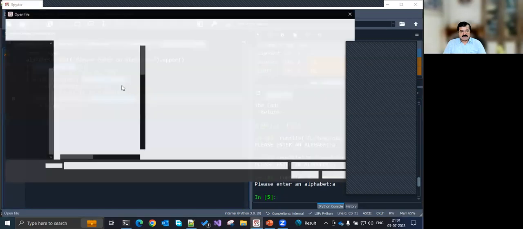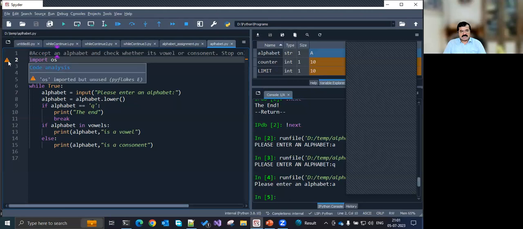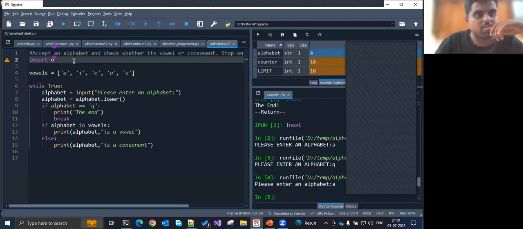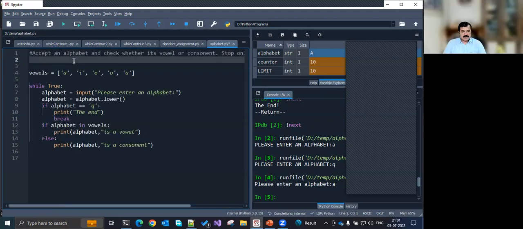Here we go. Let's look at this one. OS. Why is this OS imported over here? I don't understand. It very clearly says imported, but it's unused.